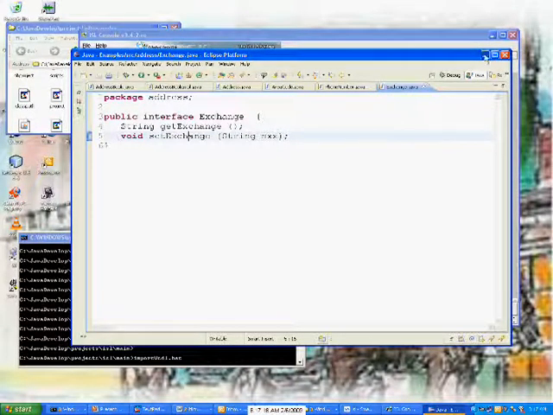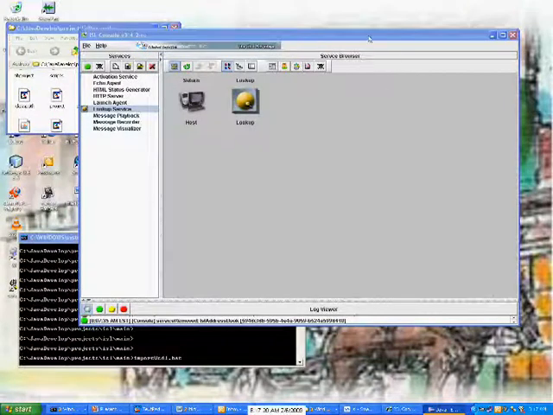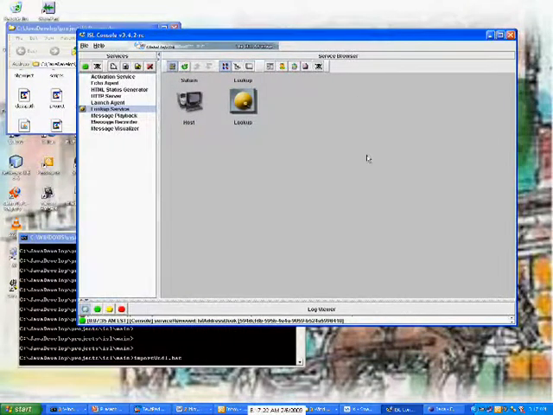This is the ISL console that has a lookup service currently running. And this is where services will register. They'll discover a lookup service, they'll register with it, and then the lookup service will also be the place where you would go to find services that are currently running.